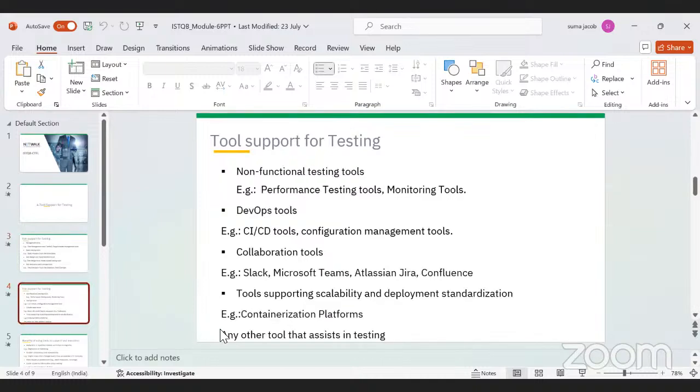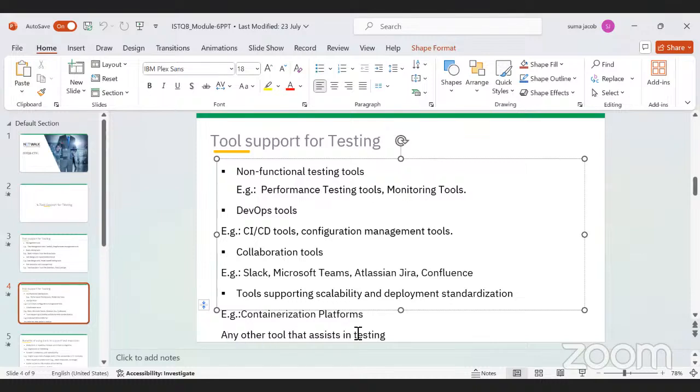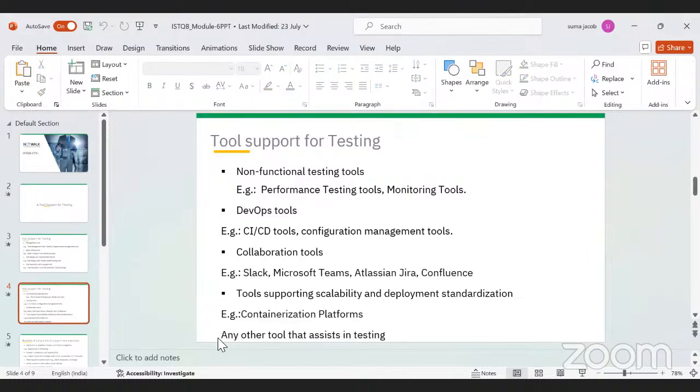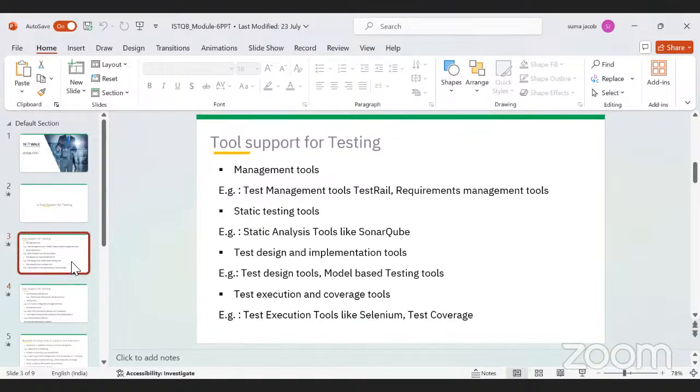So these are the different tools which are mentioned in our syllabus. And other than that, any other tool that assists you in testing, as we have discussed initially, even if it is an Excel sheet which helps you in some kind of testing process, to ease some kind of testing process, that can also be considered as a testing tool. So these are the different tools supporting the testing.